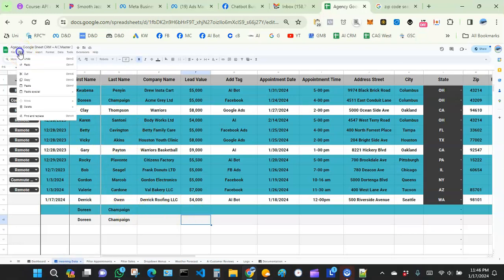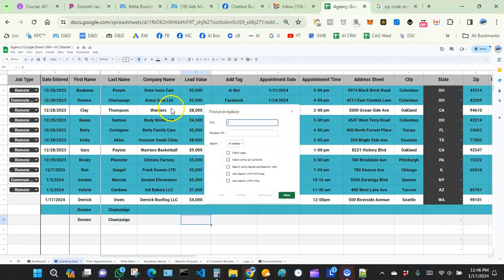To do that, all you have to do is come up here where it says edit, and once you click edit, click on find and replace. So we want to find Doreen's last name. Doreen's last name is Champagne. So we want to find Champagne and replace it with the new name that we want. Remember, we said we want to add an E to the end of Doreen's name.